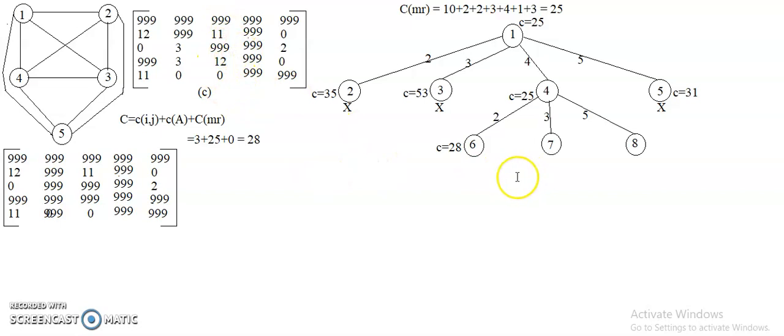So then you need to check, is there any 0 element present? At least one 0 element is present in each and every row and each and every column. That you are supposed to check. If not, you need to take out the minimum value. You need to subtract the value. So after performing this operation, the cost here I have found is 50.